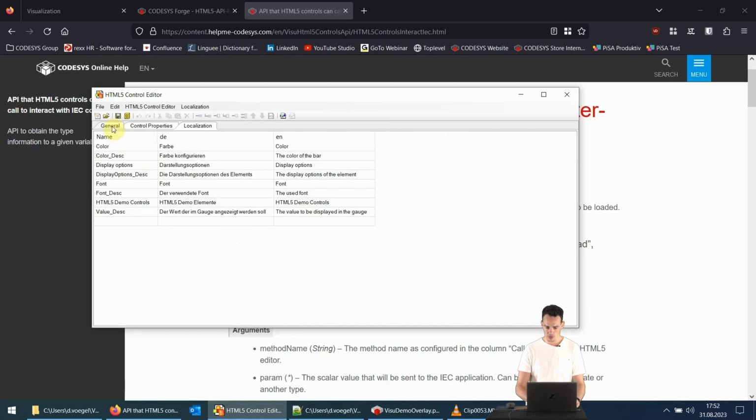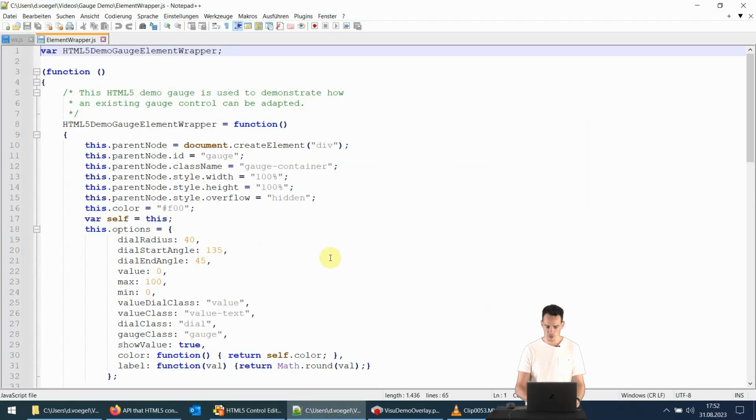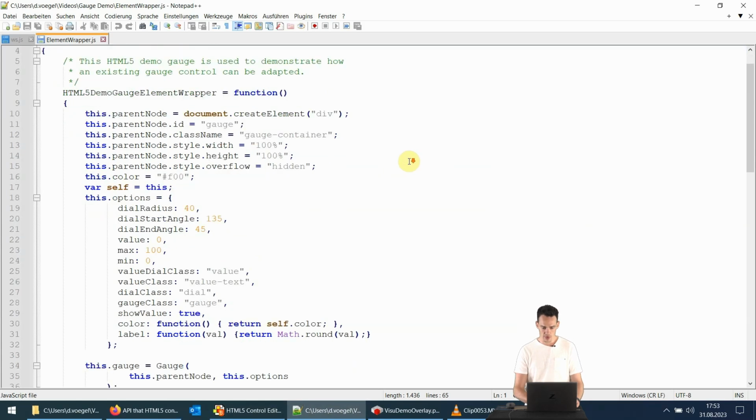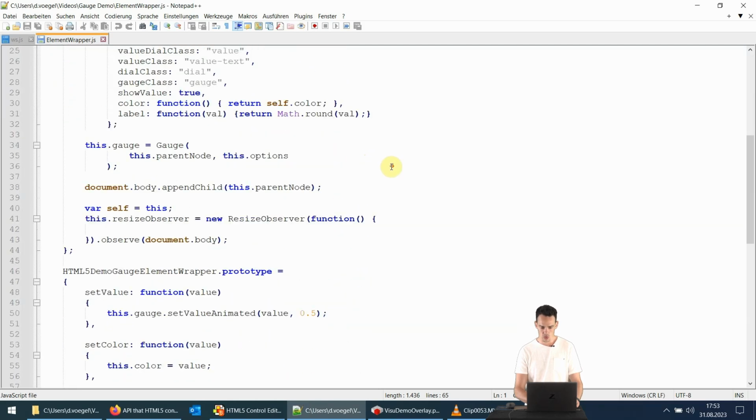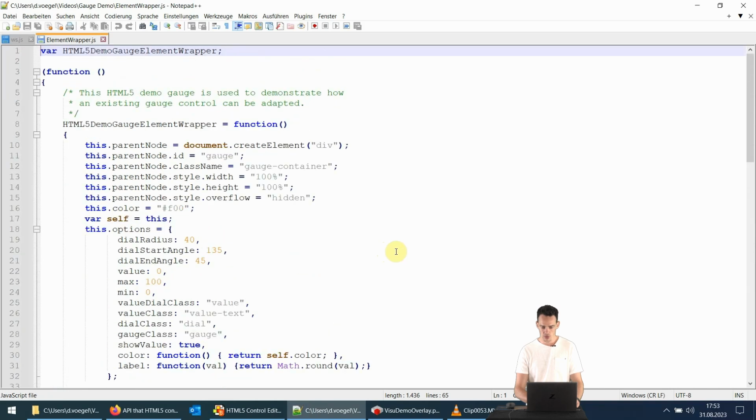Another part that is very important for HTML5 controls is the element wrapper, which is the link between the CODESYS HTML5 control framework and the specific control you want to use. In this element wrapper file here, we see how the gauge control is generated, how settings get transferred, and how the control is added to the body. We also see the methods from earlier in the control editor, which allows us to set a value and forward it. But so much for the element wrapper. I don't want to go into detail here, since we just want to give a quick overview over HTML5 controls and how they are realized in CODESYS.